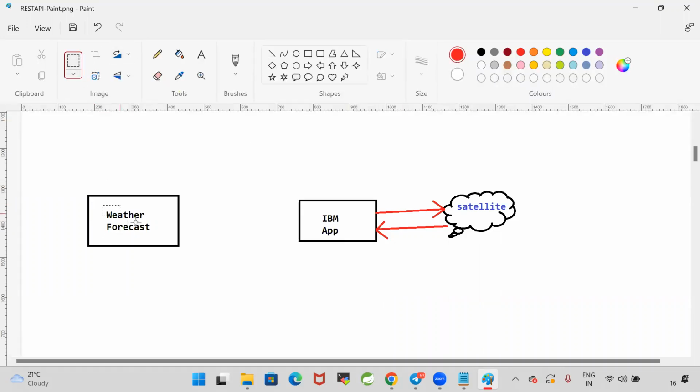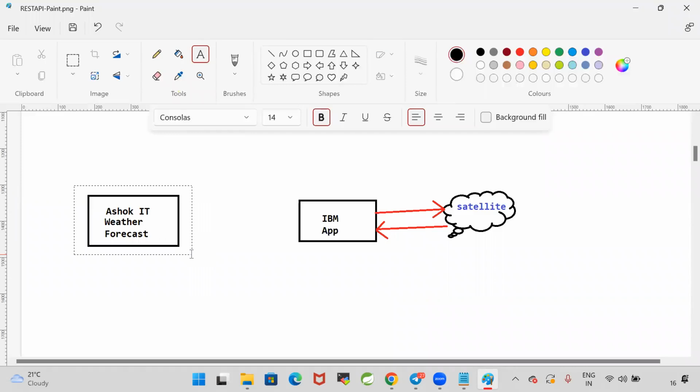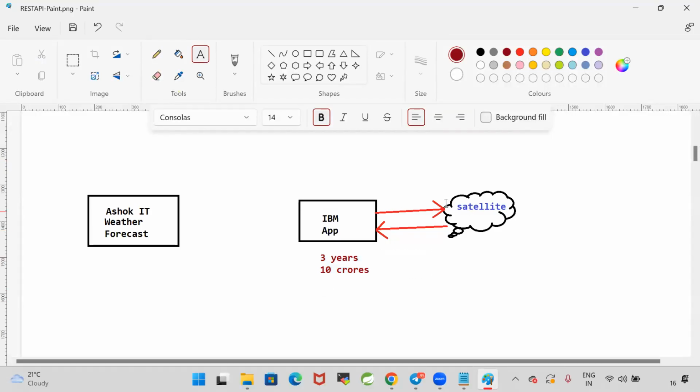Now, I want to develop Ashok IT weather forecast application. So in my company, I want to develop one project. By using my project, customers can get the weather forecasting information by giving a zip code. But actually, I don't know how to develop that logic to communicate with the satellite. IBM people developed this project by spending a lot of time and they invested 10 crores of money. Let's take 3 years. So they have developed this project by spending 3 years of time and 10 crores budget they invested. Finally, their project is successful. They are able to communicate with the satellite and they are able to get the temperature data.